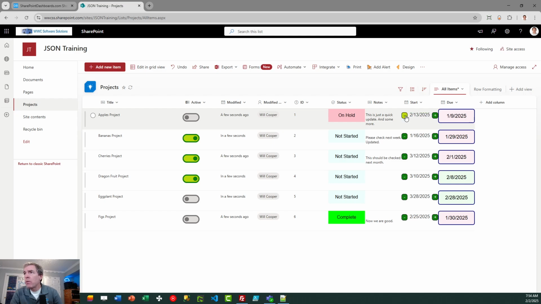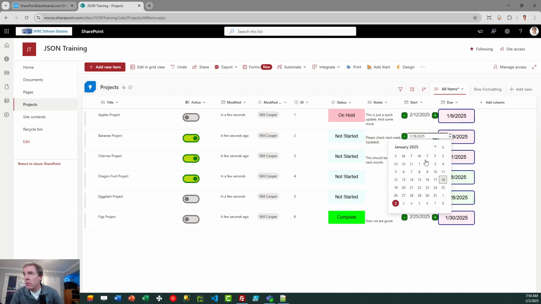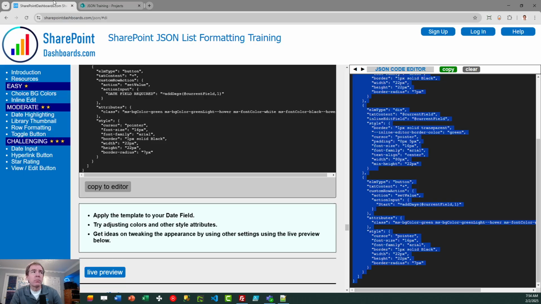So this is a way to make things easier for users in a situation where they just want to make quick adjustments to these dates. Maybe they need to push out a deadline a couple days quickly, and it just saves them from having to click into there and do the date picker. So it's just an additional option.